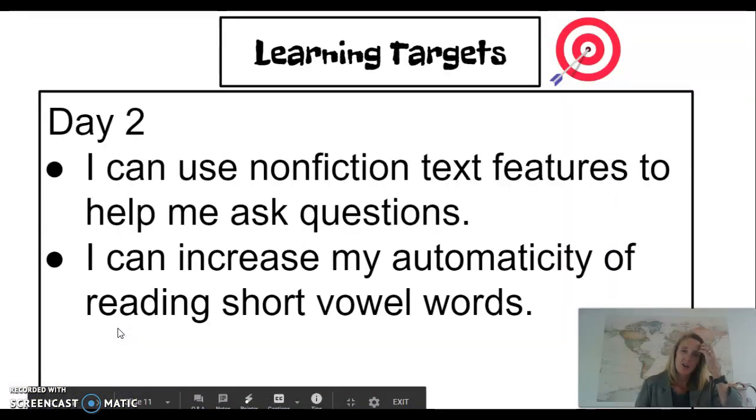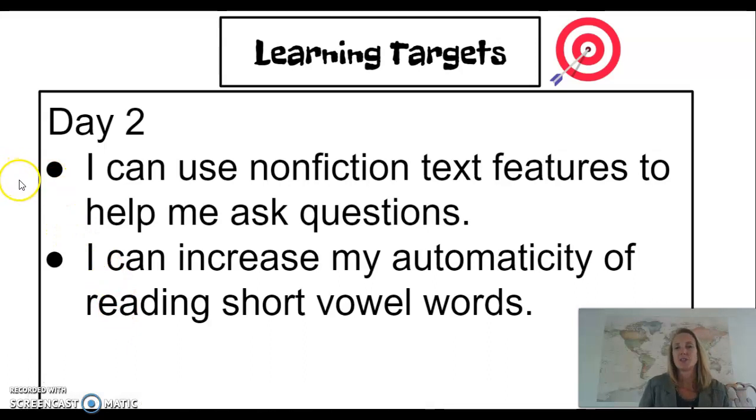Right? And our objective today is I can use nonfiction text features to help me ask questions. So this is similar to yesterday, where we looked at the title and we looked at the pictures to help us ask questions. Because we know if we start asking ourselves questions, it helps us understand the article. We're searching for answers. All right, and the second objective here is one that we'll touch base on when we get to the phonics lesson for day 2.